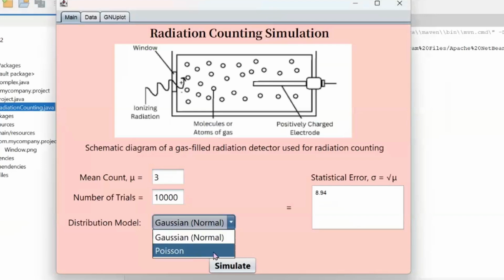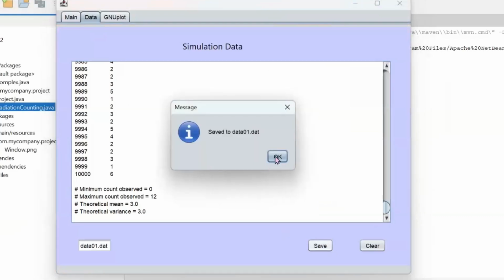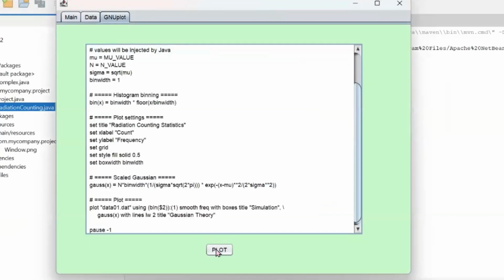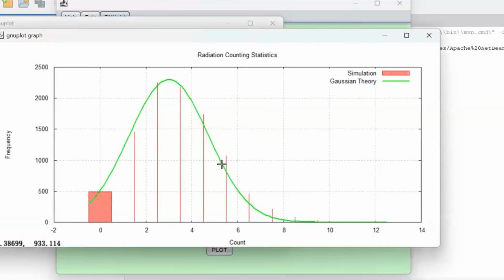So now, if we try a small mu, okay, just 3 with the Poisson, save it, plot it. For a small mu, the Poisson distribution is discrete and asymmetric, reflecting the rare and random nature of radiation events. As mu increases, the histogram becomes more symmetric and closely matches the overlaid Gaussian curve, demonstrating the validity of the Gaussian approximation at large mean value, just like this one.